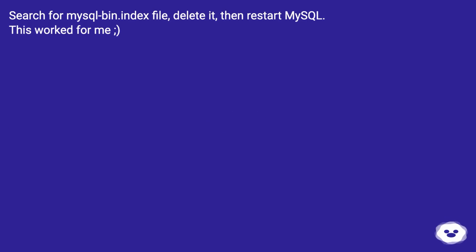Search for the MySQL bin.index file, delete it, then restart MySQL. This worked for me.